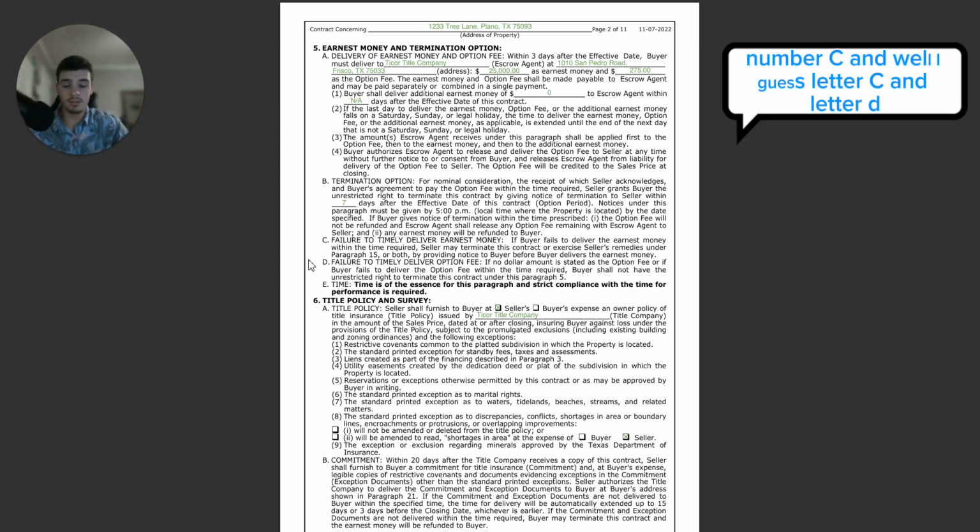Letter C and letter D, failure to timely deliver earnest money. If the buyer fails to deliver that earnest money within the time required, the seller may terminate this contract or exercise seller's remedies under paragraph 15 or both by providing notice to the buyer before buyer delivers that earnest money.